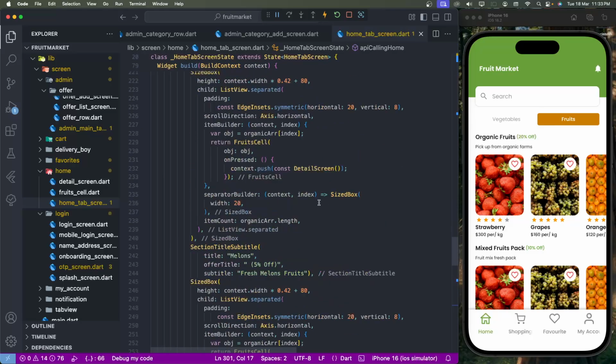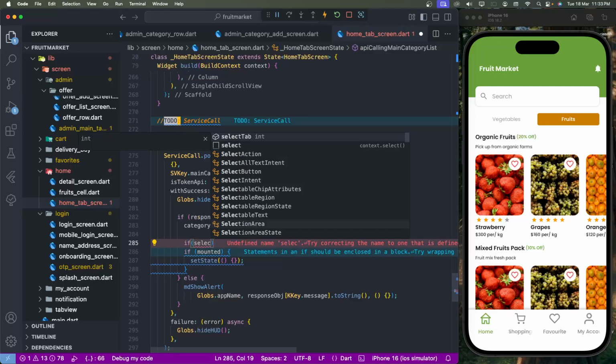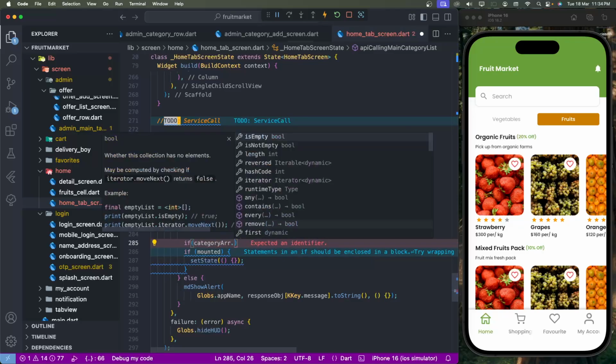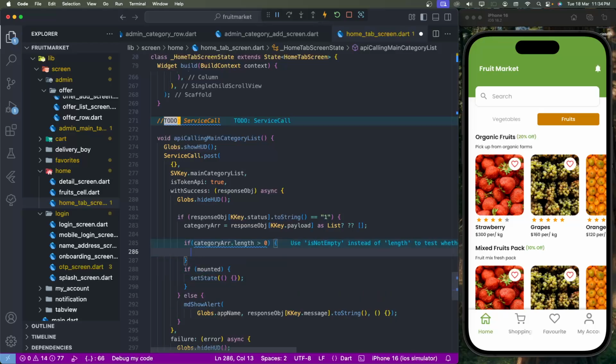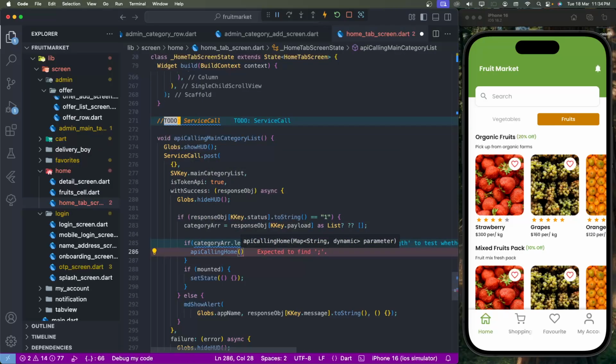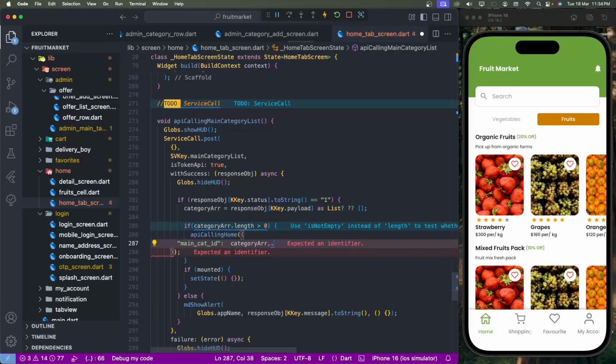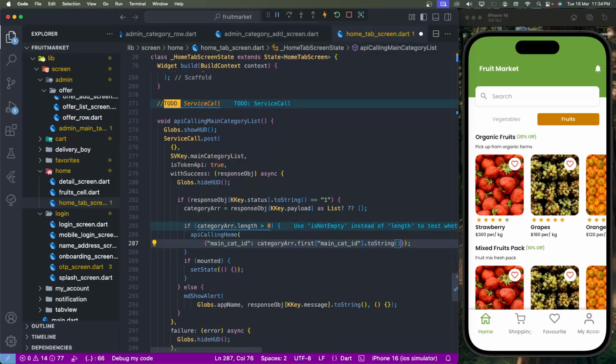Then after, first of all we get this API data, and we check if the selected category array length is more than 0, and we call the home API and pass the parameters, with semicolons, and pass the value category array dot first, that's the main get score id, and we call toString, like this into the calling.